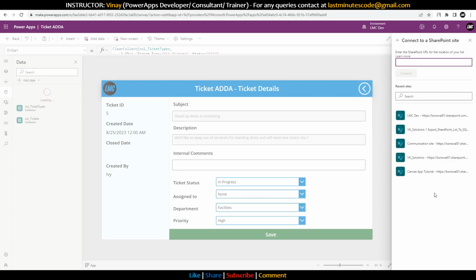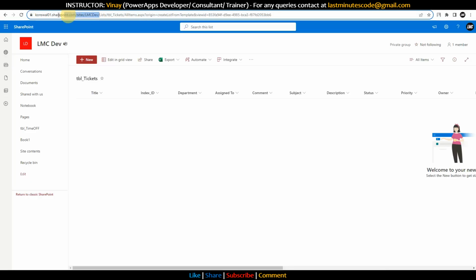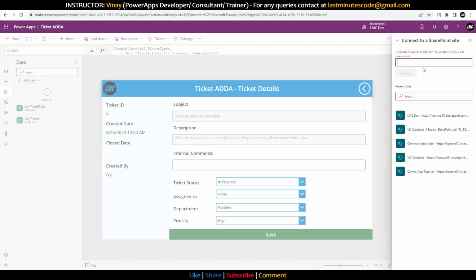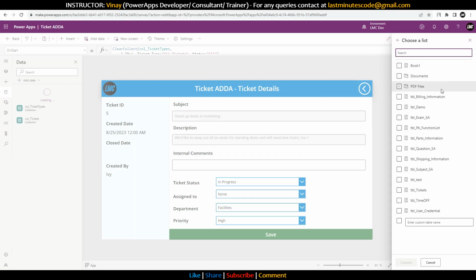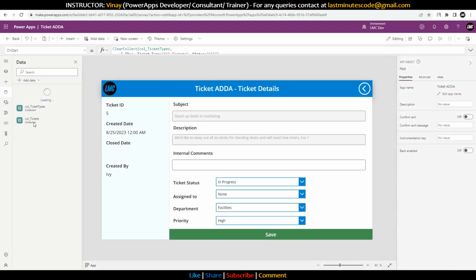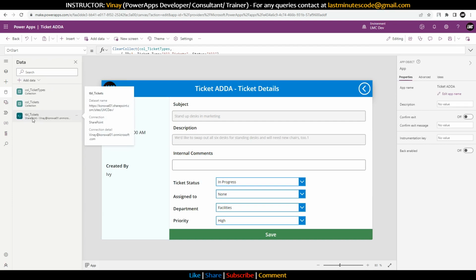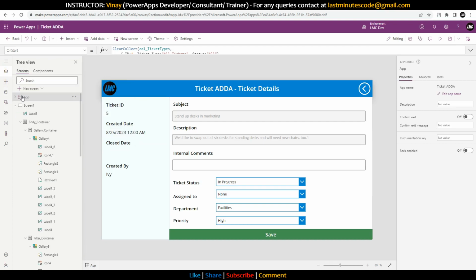If you are not seeing your site name up here, what you need to do is go up here before this list, just copy this part. Paste it up here, hit on connect, and here see I'm seeing all the lists. So just select your list. In our case, our list is this tbl ticket. I'll hit on connect, and this list will be added up here. Very simple steps.